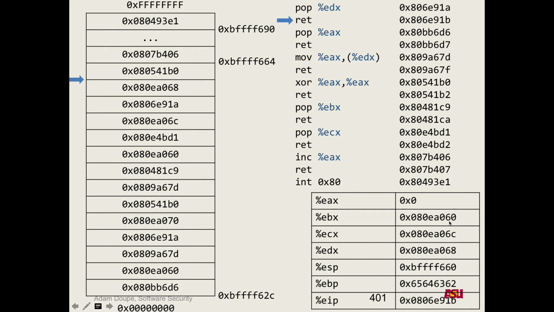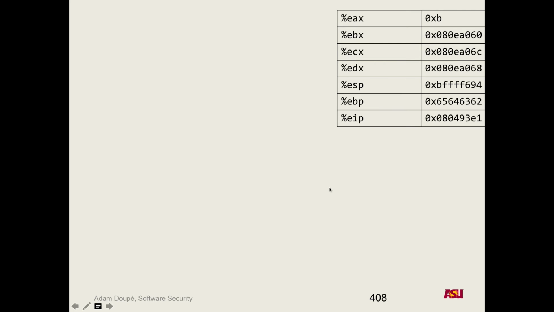EBX points to the string /bin//sh. ECX points to a pointer, a memory location, and at that memory location is the address of the string /bin//sh, followed by a 0. And finally the environment pointer just points to a null pointer. Now we're XORing EAX, then we have 11 increment instructions, which, trust me, will get EAX up to 11. We get up to here on the stack. We then return from there to int 0x80. We call this, and we finally get a shell.